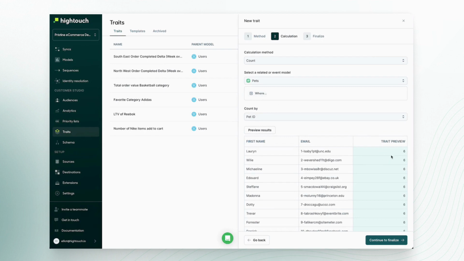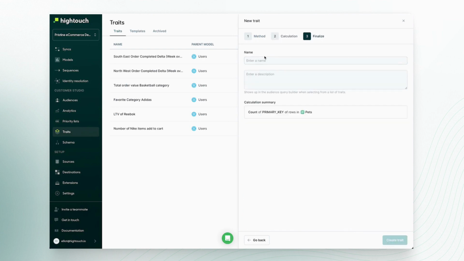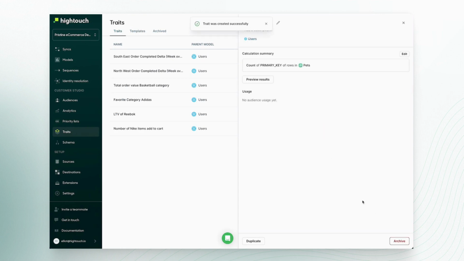And you can see here with my dummy data that I'm able to get a quick peek at the calculation that this trait will give me. So we can give it a name, count of pets. We can give it a helpful description. And you can once again review the calculation summary there. And we'll hit create. So overall, this interface makes it easy for data team members to add new traits, trait templates, and edit them across their organization. And that's it.